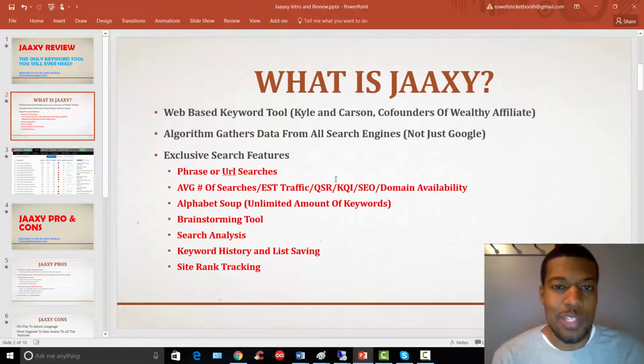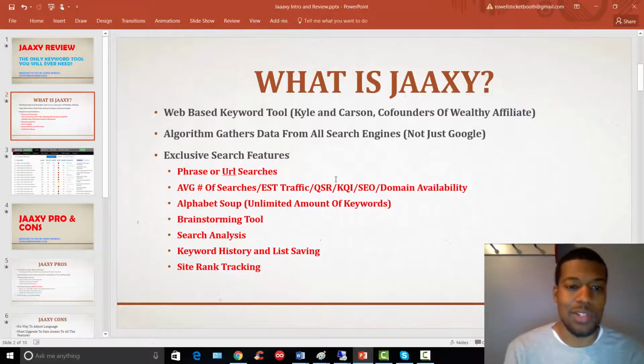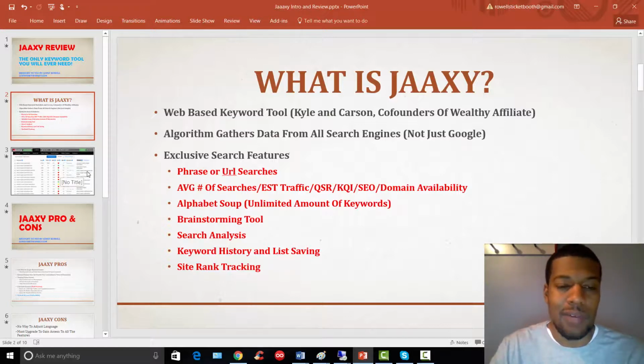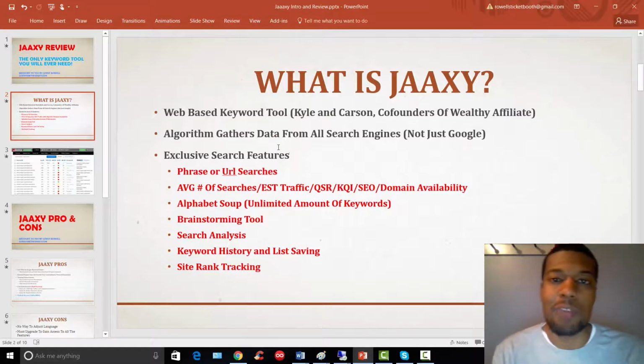All right, so this is the best part. This is the things that I really like about Jaaxy. And on this next slide here, I'll kind of show you a screenshot of exactly what we cover here. You're going to be able to see the average number of monthly searches for any particular keyword that you type into Jaaxy. And basically how it works, Jaaxy has a search bar.